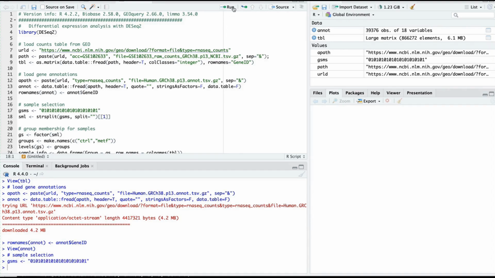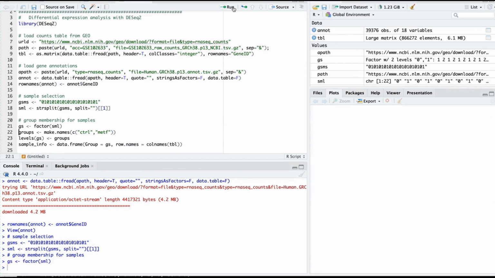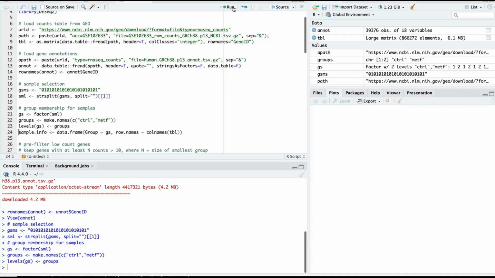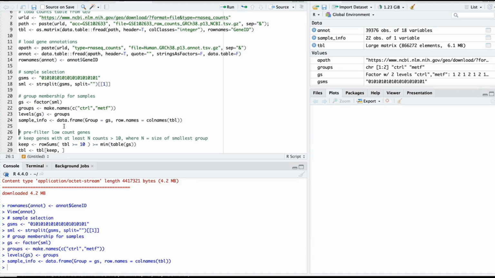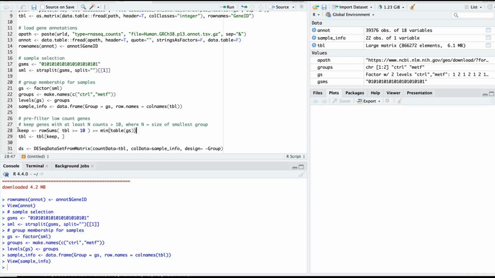Then you go through the lines, which can be simplified as usual. You simply need information about groups. There are only two, and sample information. Sample info is the table you need to describe the two groups of the samples. Ready.